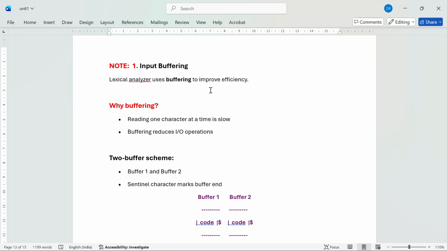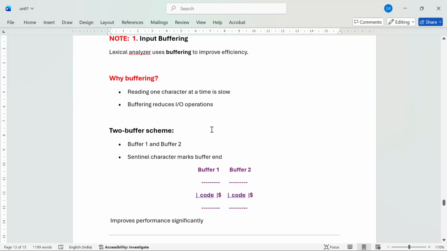at once. We can ask, why don't we simply read one character at a time? Because reading one character at a time from memory or disk is very slow and expensive also. Every character read causes an input output operation, and input output operations are the slowest operations in a computer system. So this is why buffering is needed. More input output operations means slower compilation.